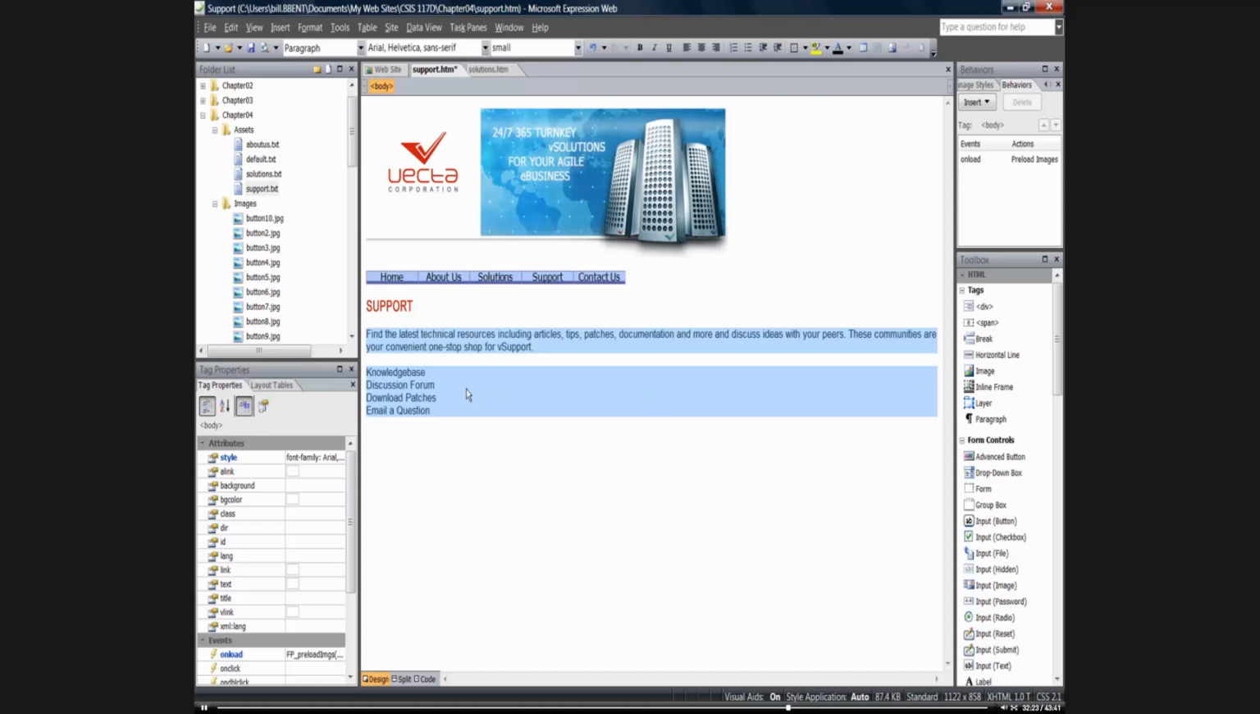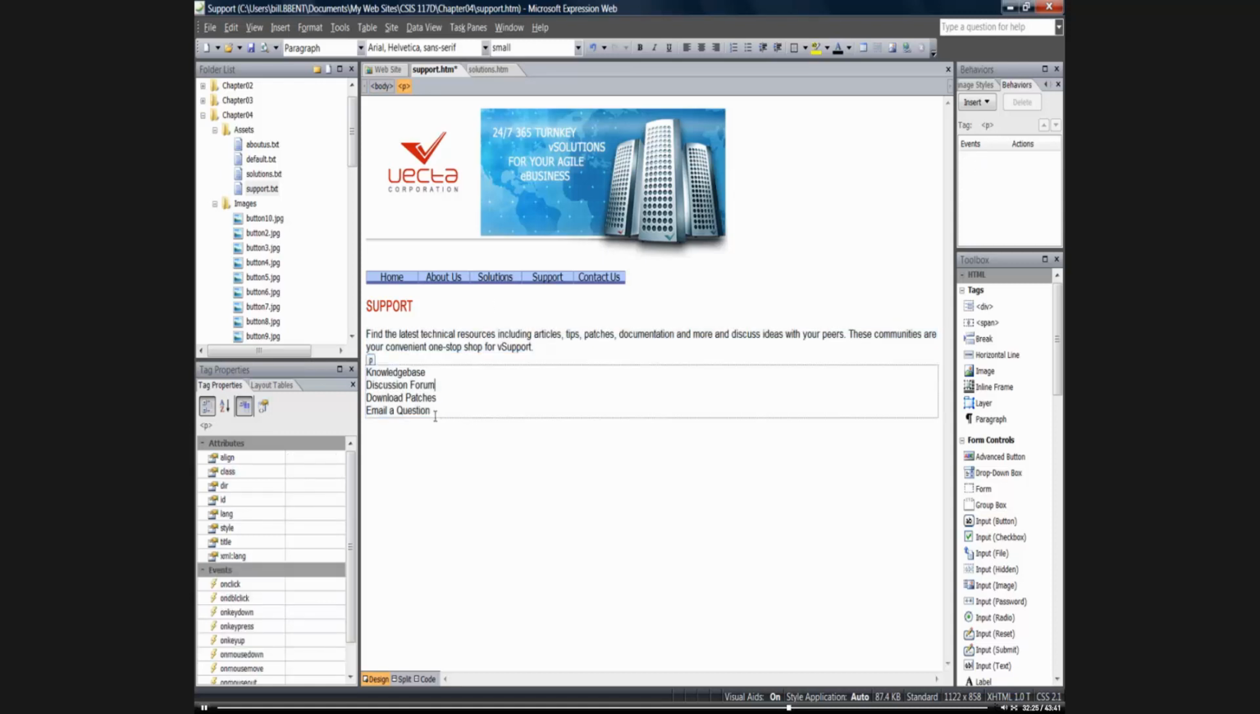Now on this page here, much later in the book, and we don't cover these chapters in this class, but I think starting with chapter 10 or 11, they actually create some other pages that you would create links for here, the knowledge base page and the forum page and the patches page. For email a question, however, we can set it up so that when the user clicks on this link, it will open up their email program and put in the appropriate email address.